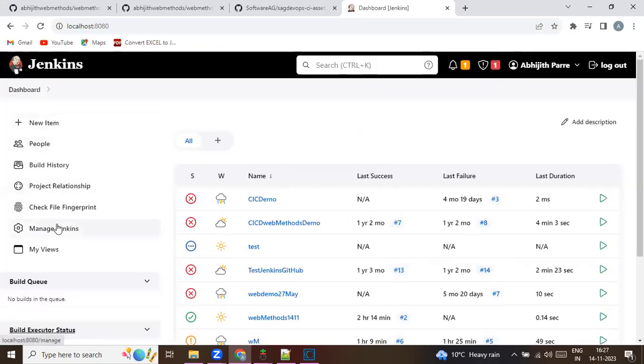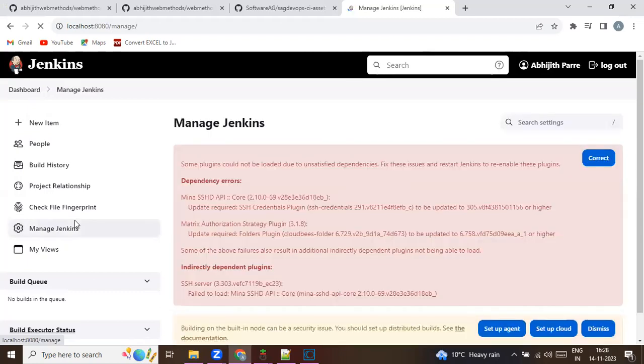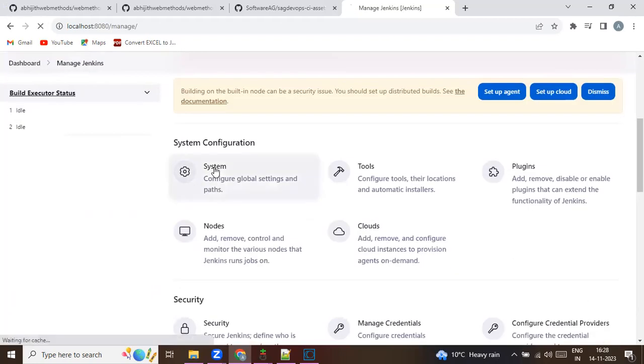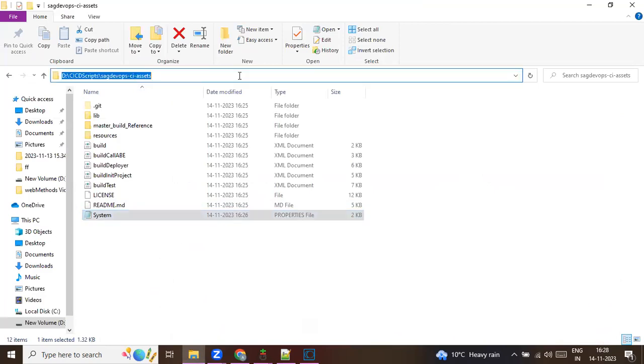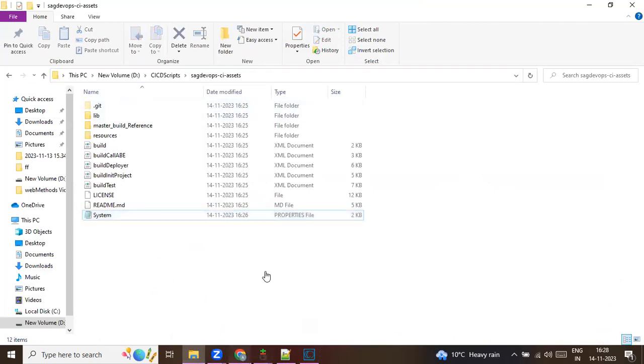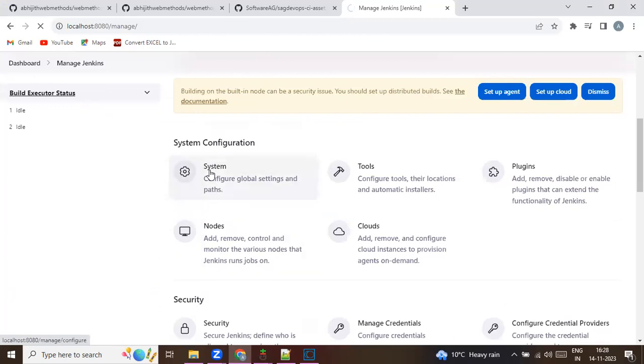So now I need to, as I said, set up some parameters. Go to Manage Jenkins and click on System. Let me copy this. This is needed. Wait for some time.